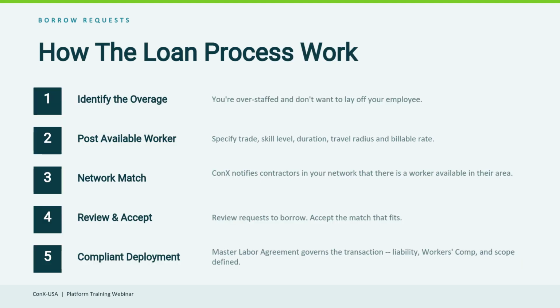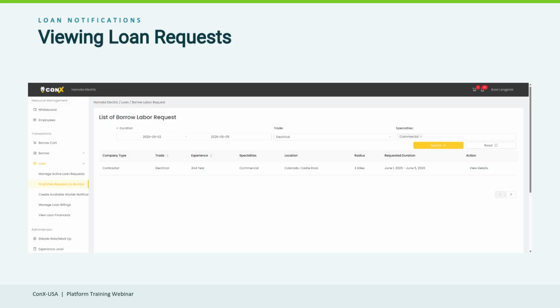Let's cover what the loan process looks like. Step 1. You receive a notification that a company near you is requesting employees with a specific trade and experience level. When you click on that notification, it brings you to this screen. You can also get here by selecting Find/View Requests to Borrow under the Loan tab. Step 2. Select View Details next to the request you're interested in. This opens a details screen with more information about the request, including duration, trade, experience level, and specialties needed.